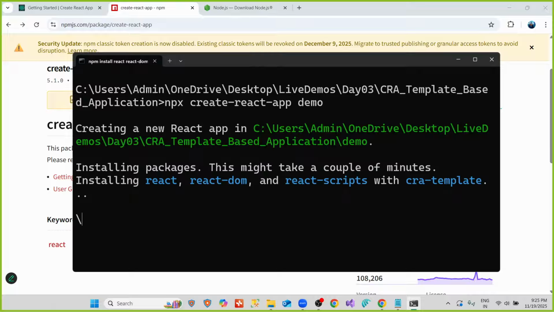It will install all the dependencies that the project has got. It will take time based on your network connectivity. Let's wait. It's downloading the CRA template. Sorry, it is extracting the CRA template and creating a demo application out of it.